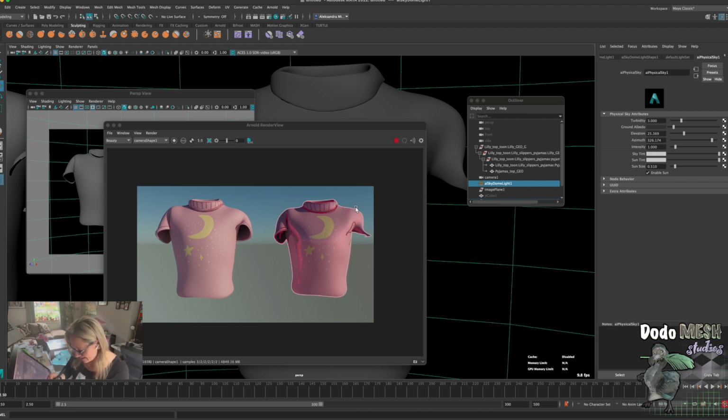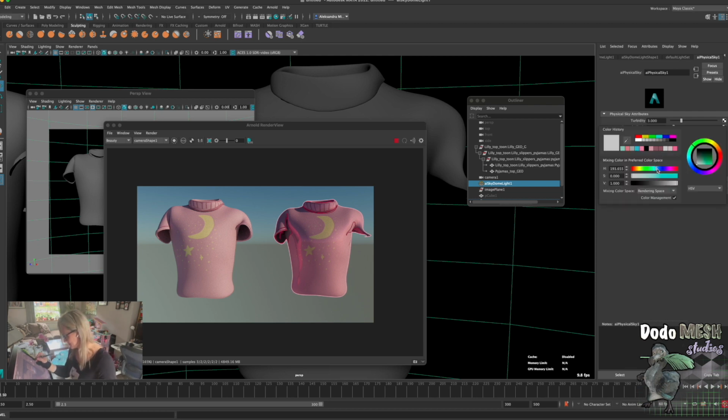You see the outline when you change the physical sky, how this gets brighter at the edges, and so when you play with the ramps and everything else, it's such a nice thing to play with.